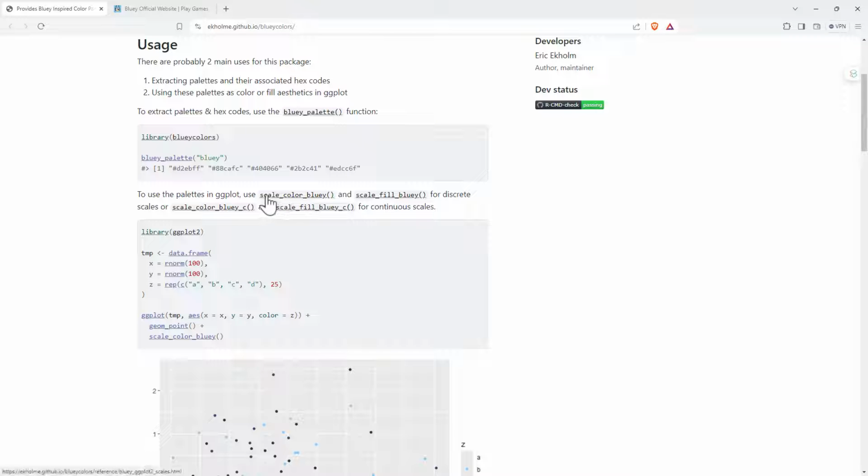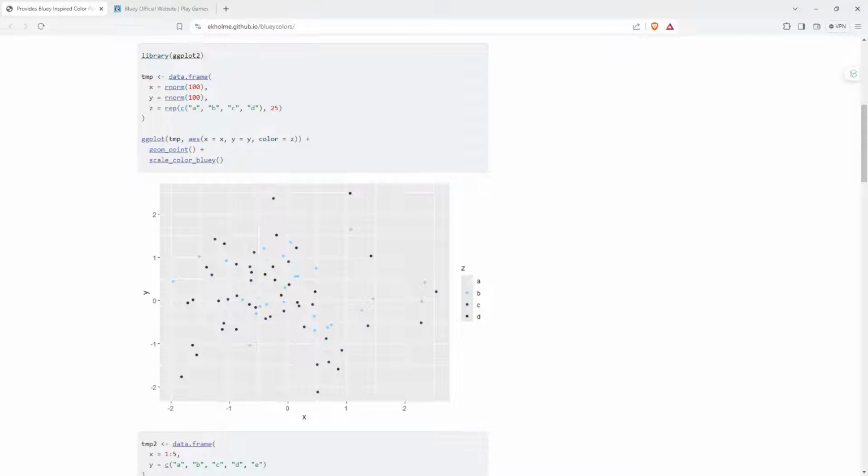And then we are just going to be doing plots using ggplot. And we can just add scale_color_bluey, scale_fill_bluey for discrete scales and ones with a little c at the end for the continuous scales. Got an example here. We've only got 4 categories there, so it's not using the whole color palette, but we can see the different blues and purples. Probably not a great showcase, the scatter plot.